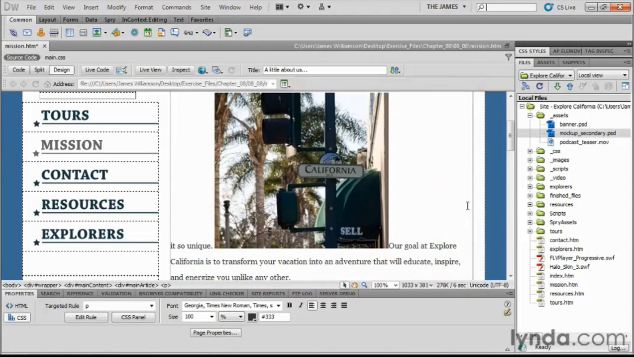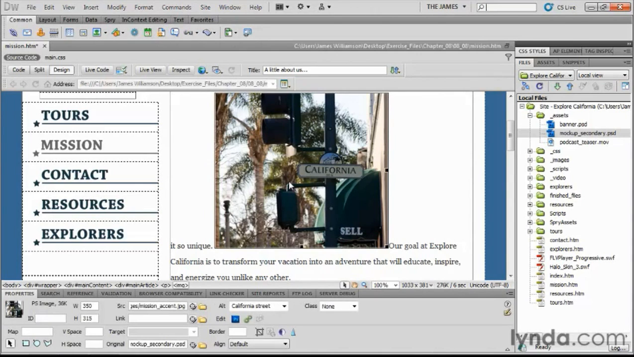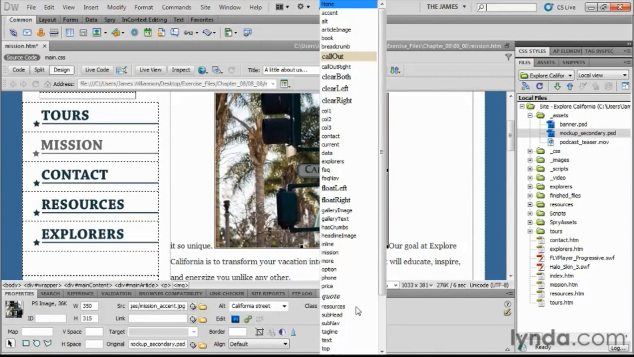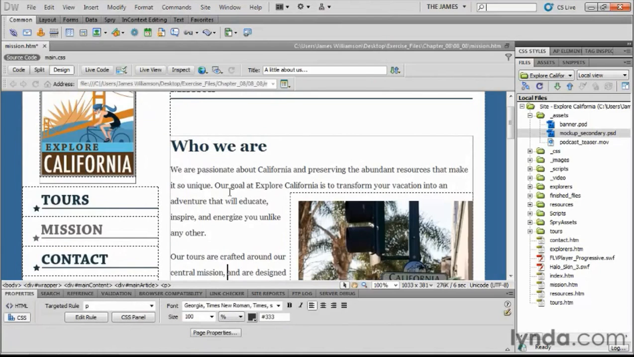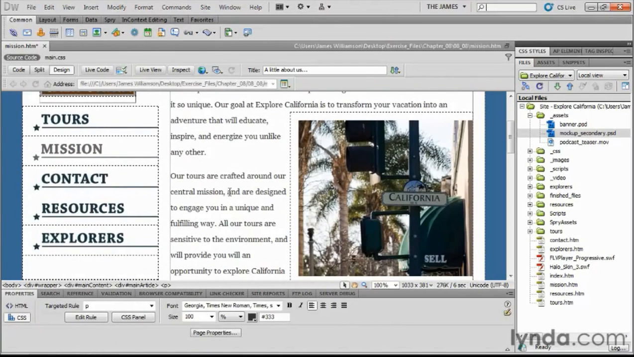And it places the image on the page. Now we need to go ahead and make sure the image is aligned to the right-hand side. So I'm going to select the graphic, and using the class pull-down menu, I'm going to choose article image from the class. And that's going to align it and position it where we want that image to be. Okay, well that looks pretty good. Not a bad little workflow.